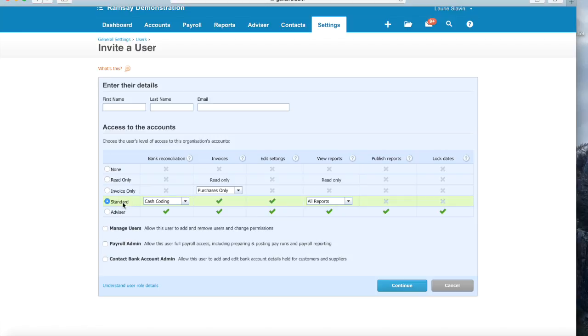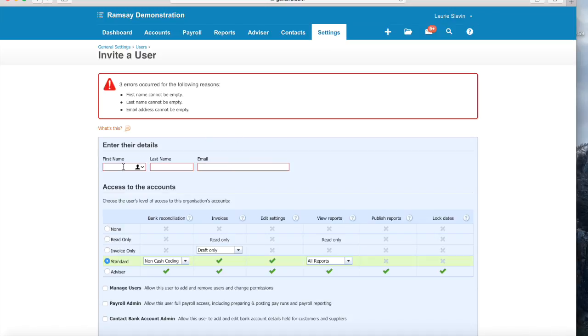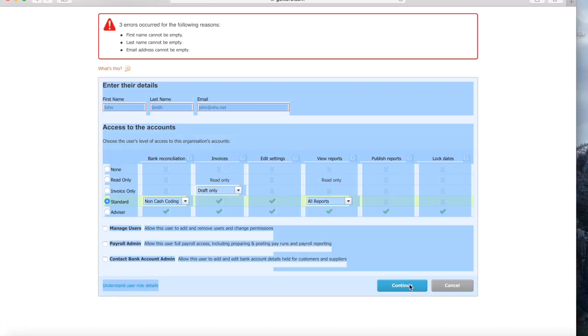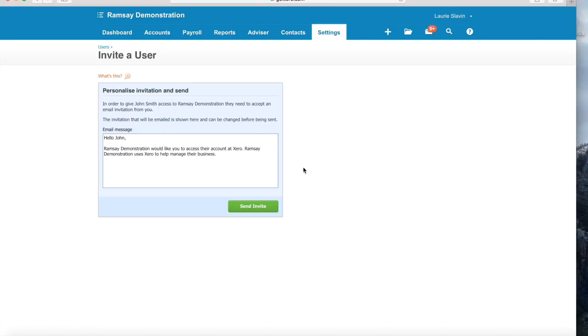If you have a practice manager who has standard access, they can have permission to invite other users or to remove other users. They can have permission to deal with the payroll and also to contact the bank. You fill in all these bits and you continue. And I didn't put in a name here, so let's say John Smith. Continue. Continue. And you'll find that there's an invitation that can be personalised that goes to that individual. They get the email from Xero and they set up their login details, their username and their password. And then, just as I have here, they can log in from wherever they've got internet access.